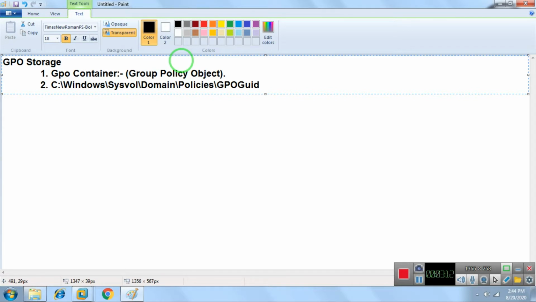Sysvol means system volume. I already told you in my previous lectures that when we create domain controllers, two folders are automatically created: number one is NTDS and number two is sysvol. The NTDS folder contains the domain controller database file and log files, and the sysvol folder contains the group policies. Whatever group policies you create, whether 2, 3 or 5 policies, or even your default policies, all are contained by the sysvol folder by default. I'll show you this also, not to worry.